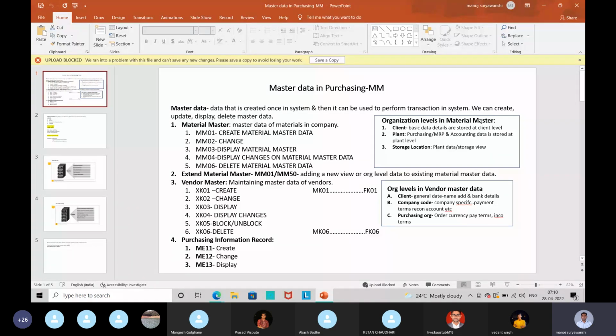Okay, good. So to create the material master, we use transaction code MM01. To change it, we use transaction code MM02. To display, we use MM03. To display changes on the material master data, we use MM04. And to delete material master data, we use MM06. Everyone knows these transaction codes? Yes, sir. Anyone who has not executed these transaction codes?